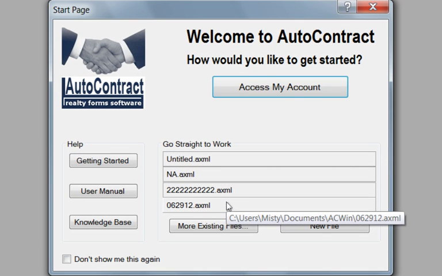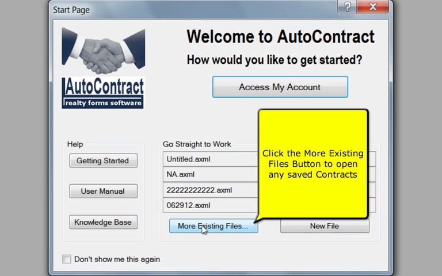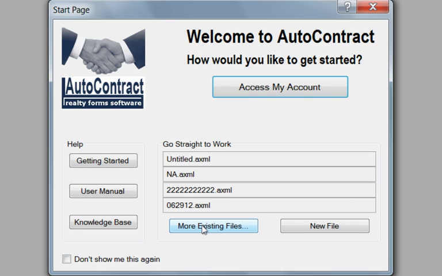This is our start page. It is a convenient means of accessing common tasks. Click the New File button to start a new AutoContract working file. Click here to access the 4 most recently opened AutoContract working files. If you do not see the file you need, click here for more existing files. We also have a Getting Started button, a User Manual, and a Knowledge Base button as well.